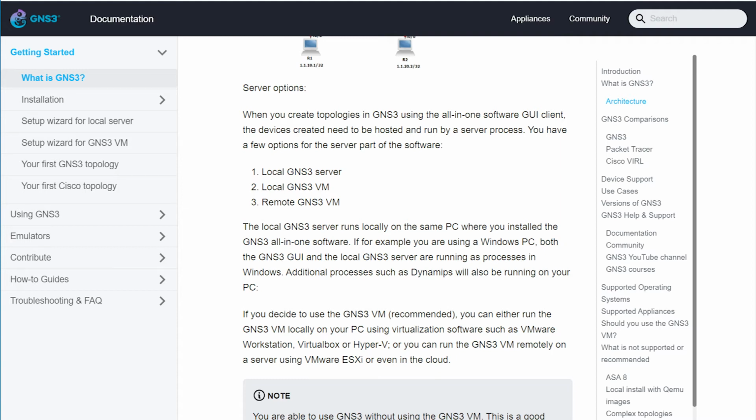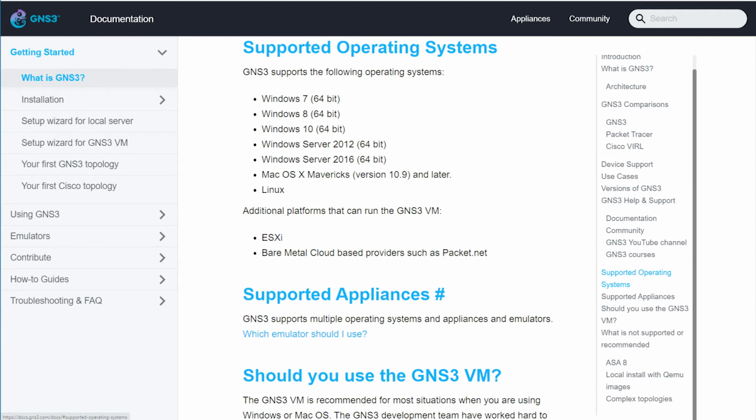So if we look at the supported operating systems, it runs on all of the Windows platforms that are current and some that are not so current: Windows 7, Windows 8, Windows 10, Server 2012, 2016. Then it also runs on Mac OS X versions Mavericks, which is 10.9, and later. And then it runs on most flavors of Linux.